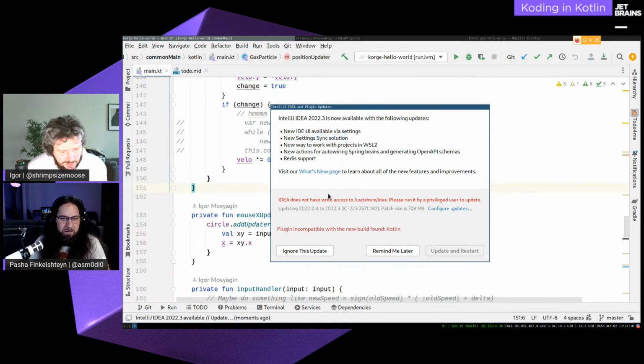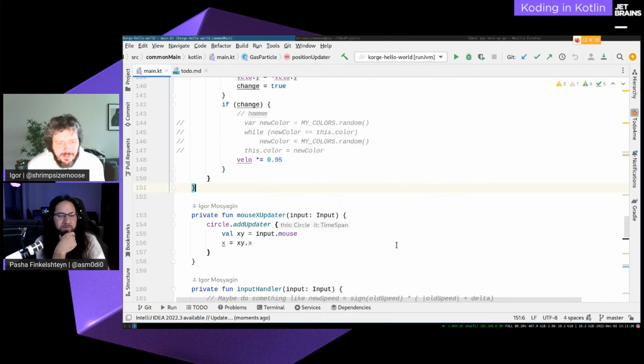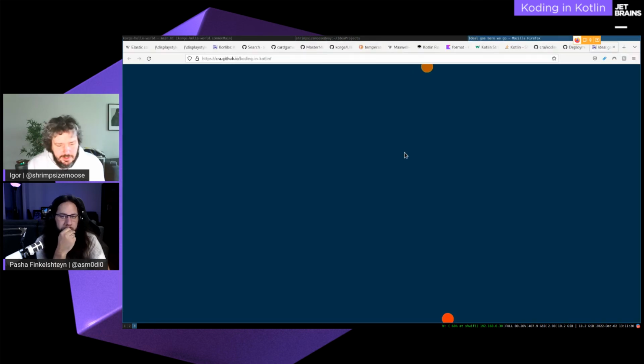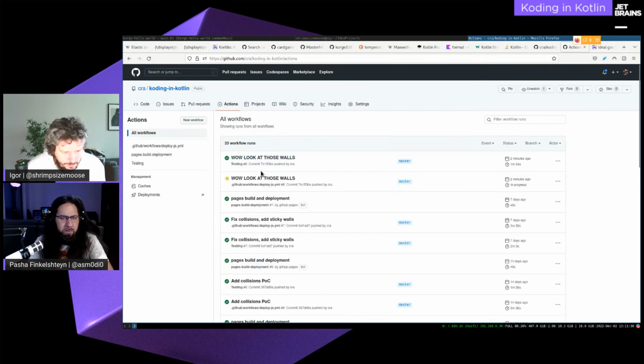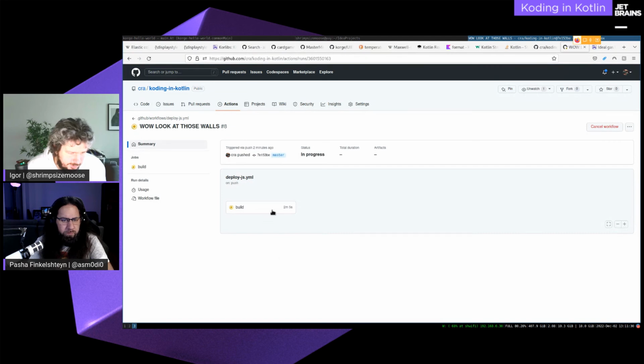Where do you see that about Kotlin? I see a red line at the bottom. Plugin incompatible with the new build found: Kotlin. Okay. I think actually Kotlin will work because Kotlin is essentially a part of IDEA right now. What's going on? It's building.